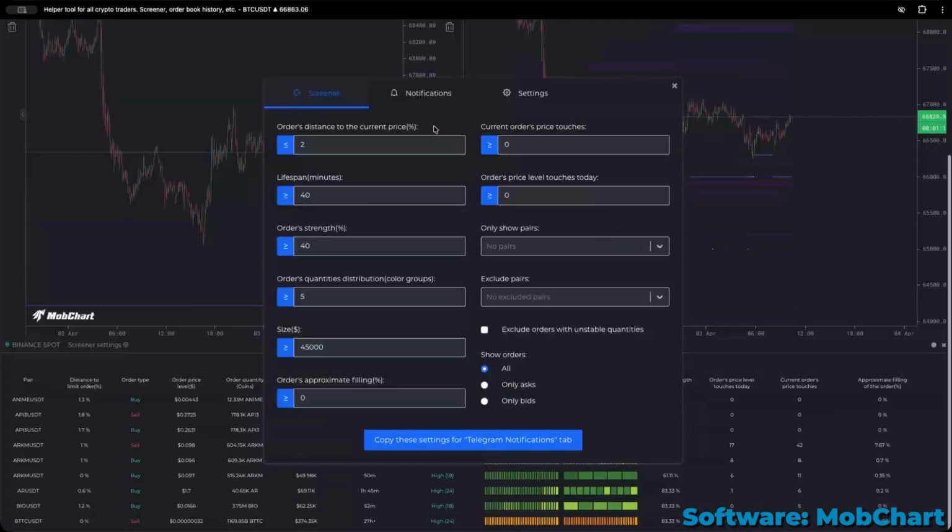Here, when you see this for the first time, you might be a bit overwhelmed by these settings, but most of them are actually quite simple to understand. So at the start, we got orders distance to the current price. Here you can choose what's the maximum distance percentage-wise for a huge resting limit order to be from current price. I prefer to put this on 1%.